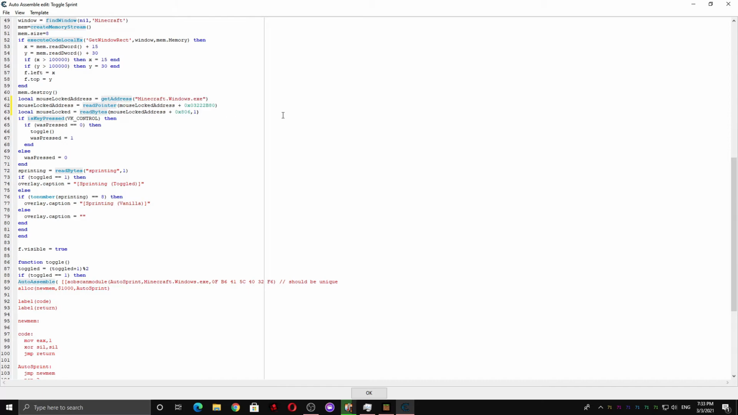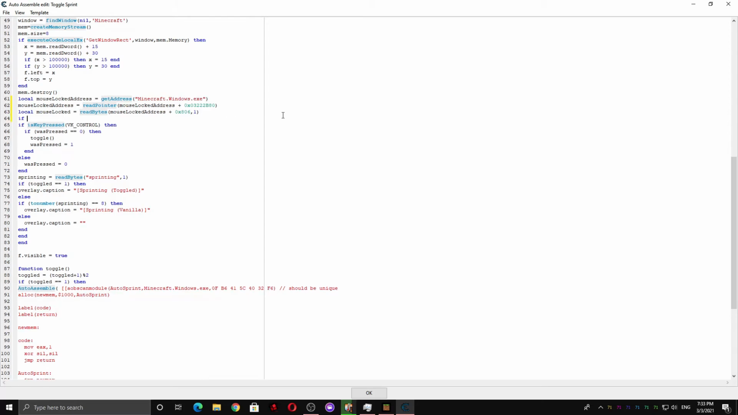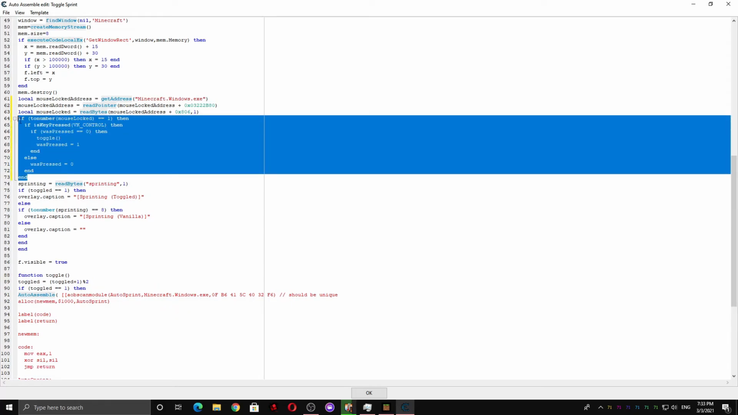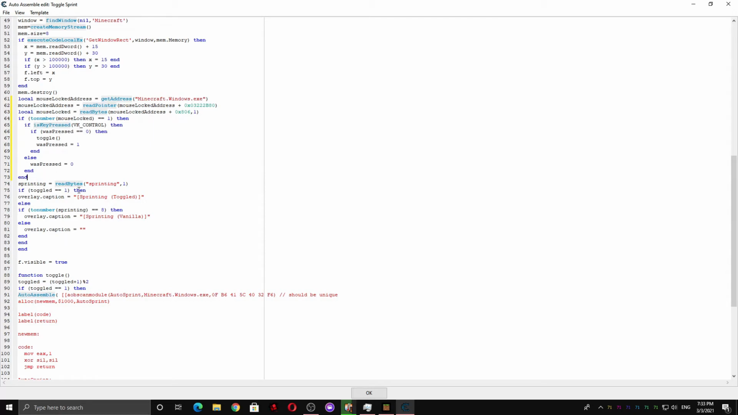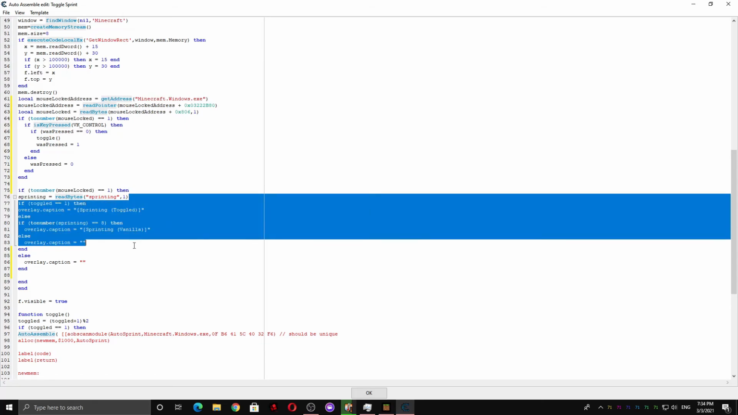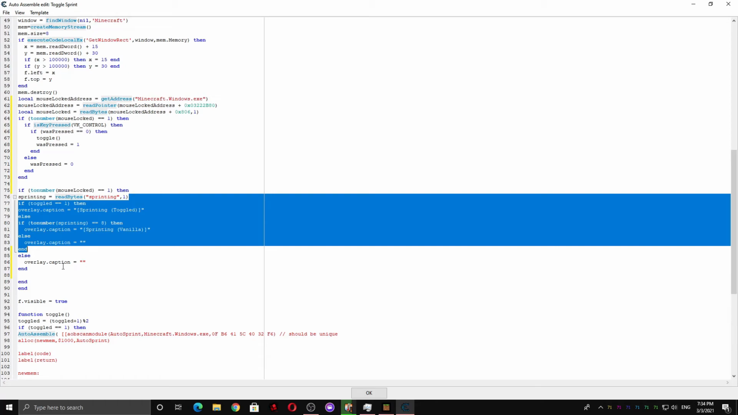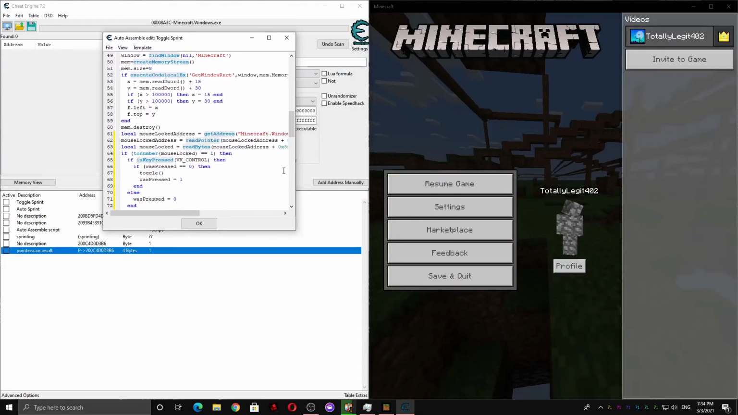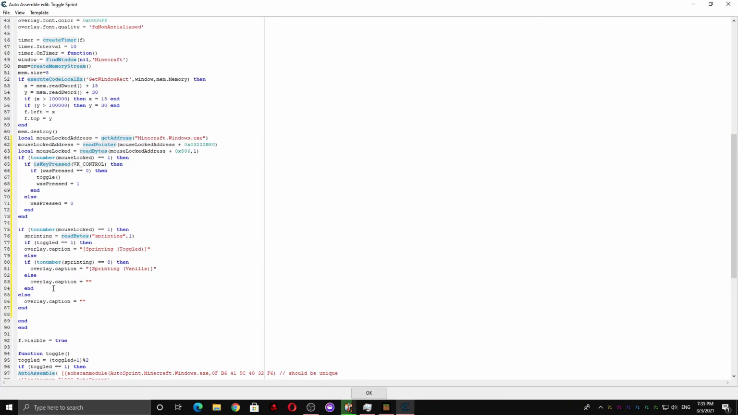And now we have to check if the mouse is locked. So it will only make this work if the mouse is actually locked. And now we have to come over here. So basically, if the mouse is locked, then it will execute this part. If it's not locked, then it just sets the caption to nothing. And now we can test this out. Press OK. I should probably fix this.